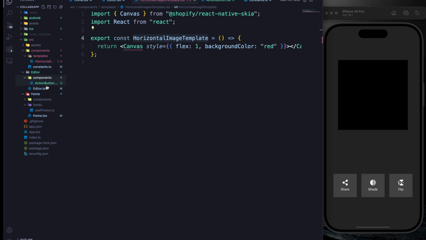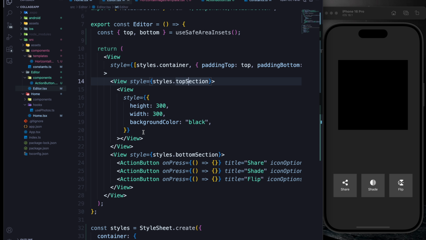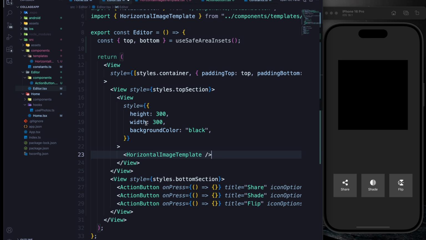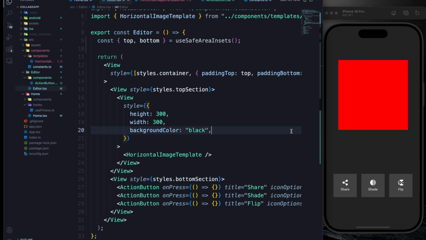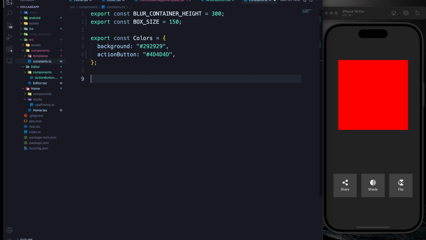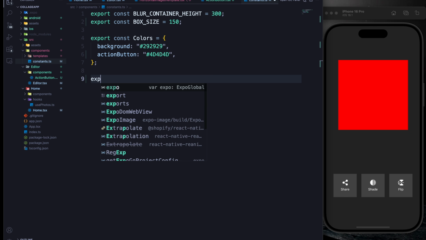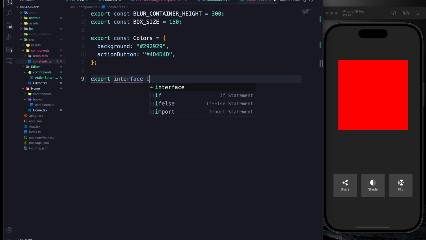So let's quickly hook this into the editor and just make sure it's appearing. Okay, that's hooked up. Now we can start doing our other stuff. So now what we're going to want to do is in our constants file, create an interface for the horizontal images template. And we need this so that later on we can actually pass values in that we want. And we're going to call this images template props.